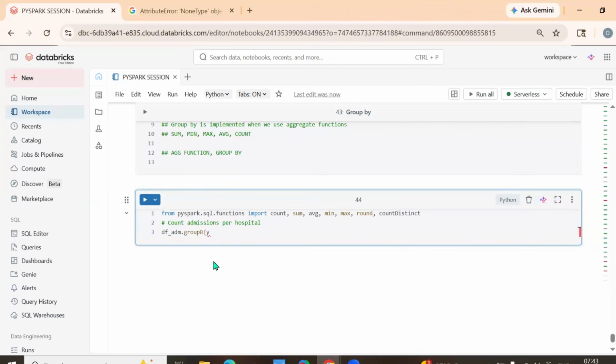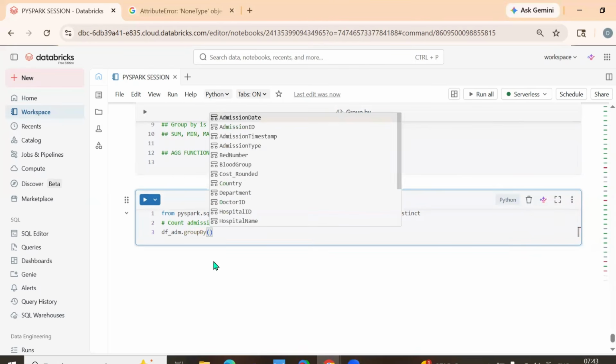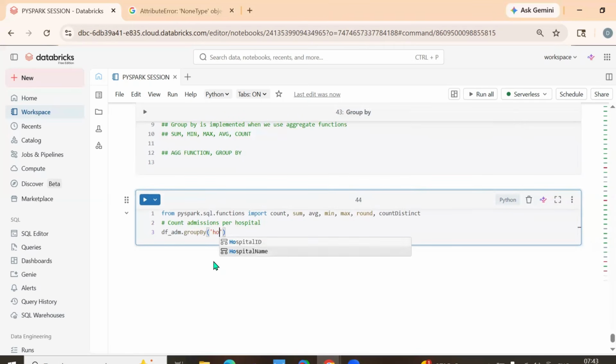We can go for writing the column name. What is the column name? Hospital name. Okay, hospital name. So what are we trying to do? Count admission per hospital. Okay, dot count. The function name is count. We are trying to group by hospital and count.